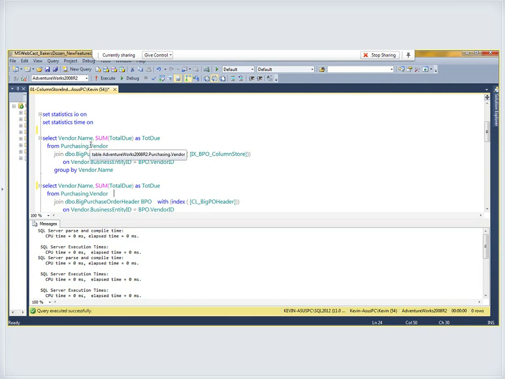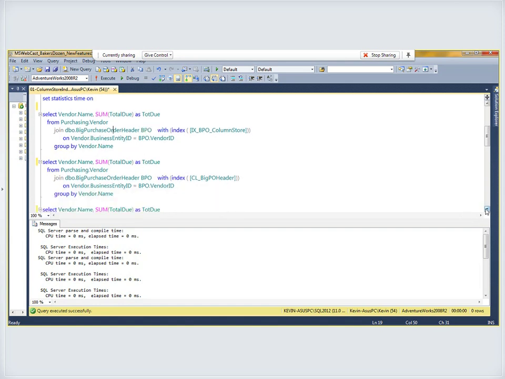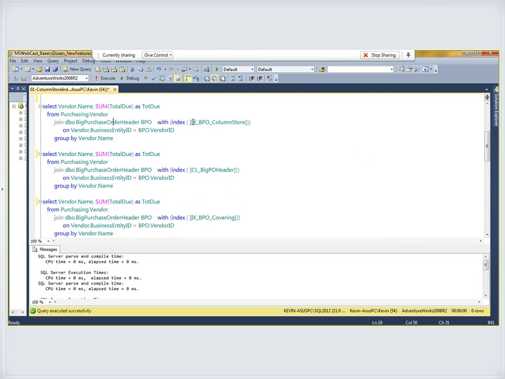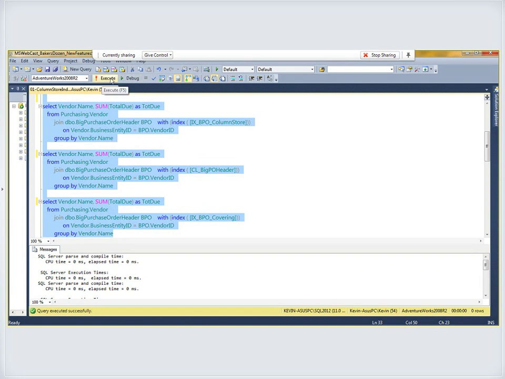So I'm going to query from the vendor table, and I'm going to join to the purchase order header table. And I'm essentially running the same query 3 different times here, and I've got a hint to use the 3 different indexes. So I'm going to use the Columnstore index first, I'm going to use the clustered index second, and I'm going to use the covering index third. I'm going to run the same query 3 times. So I will just simply highlight all 3 queries here, and I'll hit execute.